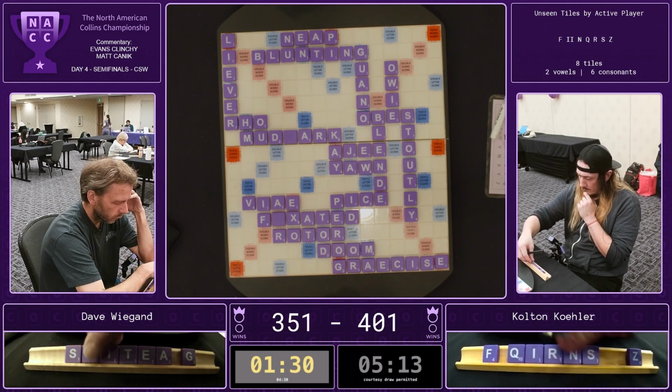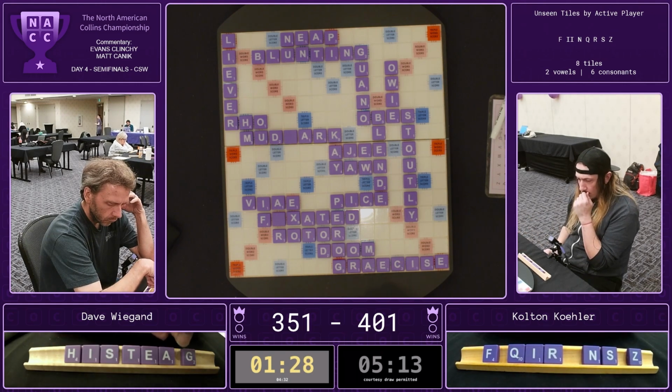Kolton didn't have them last turn, meaning there's a 50% chance he's going to pick up either a Q or a Z this turn. Of course, we know Kolton drew both.